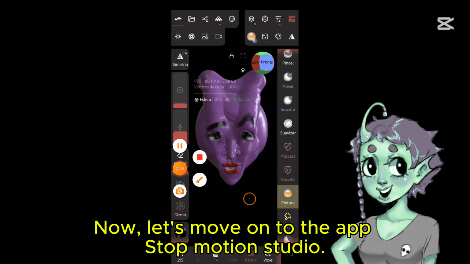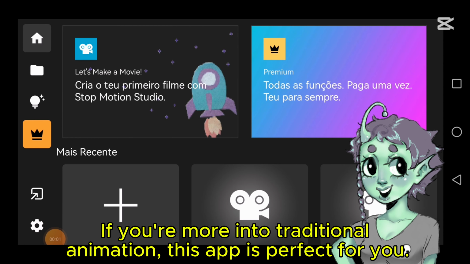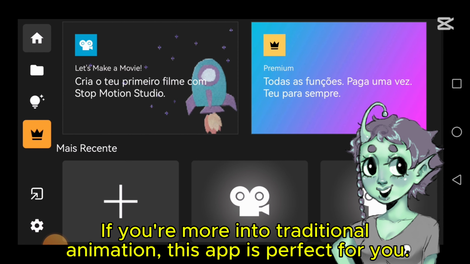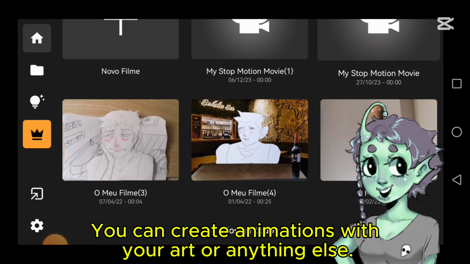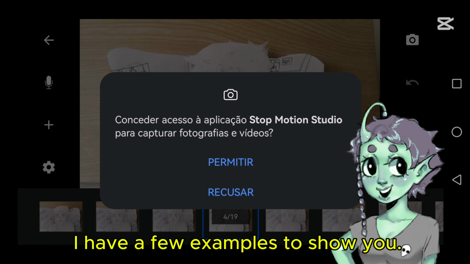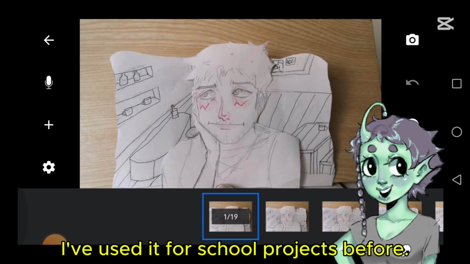Now let's move on to the app Stop Motion Studio. If you are more into traditional animation, this app is perfect for you. You can create animations with your art or anything else. I have a few examples to show you. I've used it for school projects before.